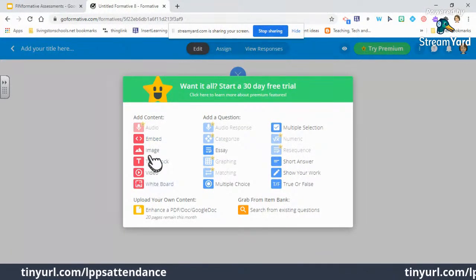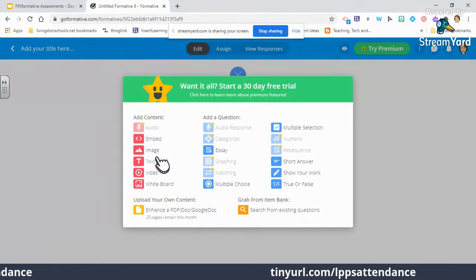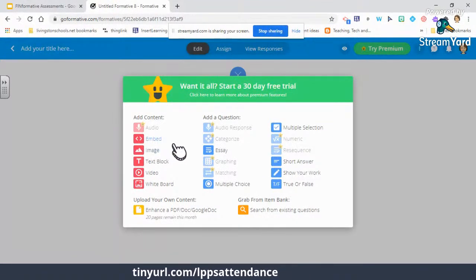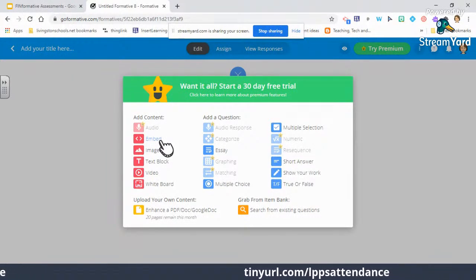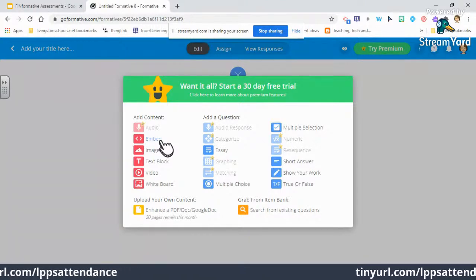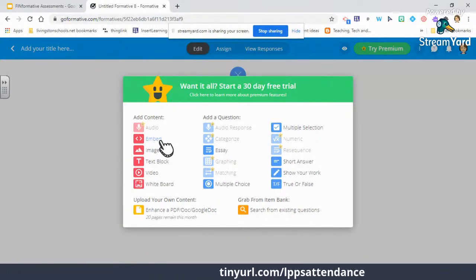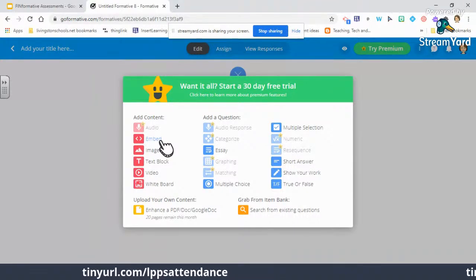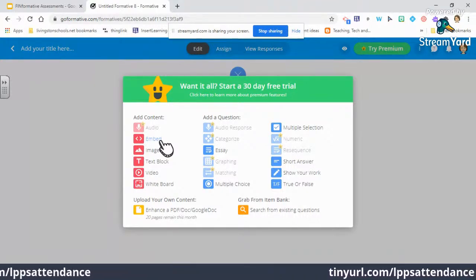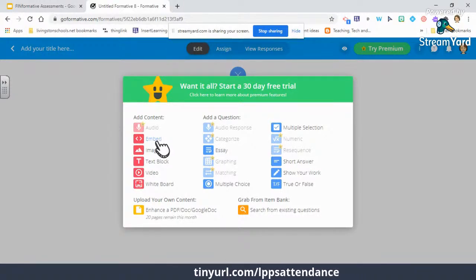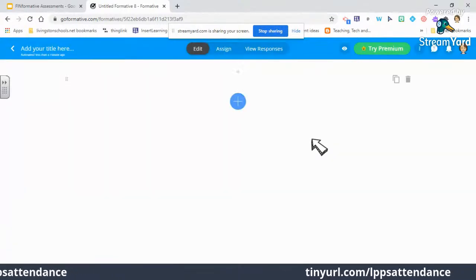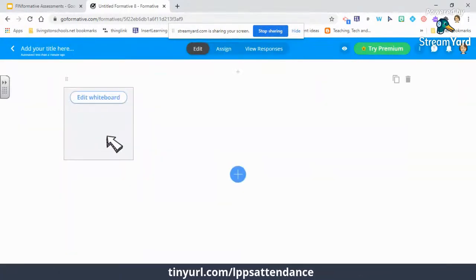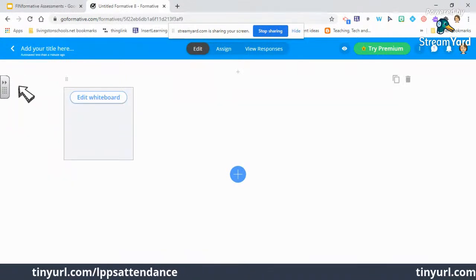Here are my add content options. I know most of this looks pretty familiar. This embedded one is pretty cool. So if you made something in Flipgrid, let's say, or Edpuzzle or something like that, you would be able to put that assignment into this assignment and then have them answer questions based off of it. That's pretty amazing. Images, text box, videos, whiteboard is going to be just an actual whiteboard, and they could write on it. How cool would that be to show work, right?